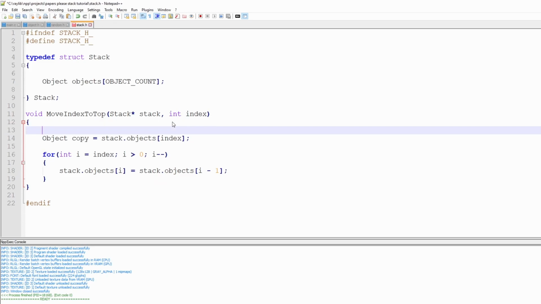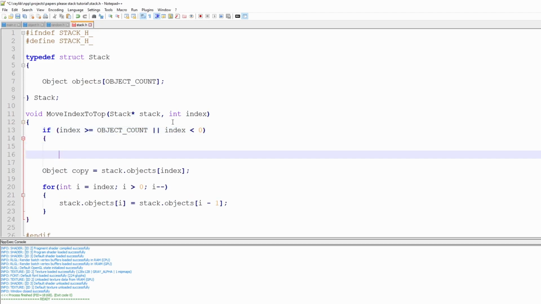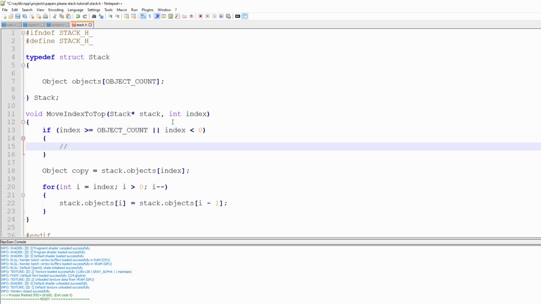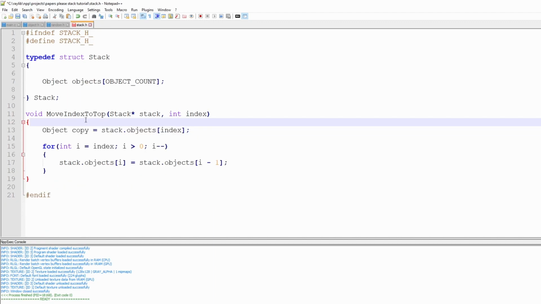So what you really want to do, if you're trying to make this really easy to debug, is you say if index is greater than or equal to object count, or index is less than 0, and then maybe you're going to want to printf or use an error logger, something like this, basically say, oh, there's been an error. Maybe you'll create a file and write it in the file. I don't know. It's up to you. But you might want to log that. Now, for me, the way I'm going to set it up, that's not going to be a problem.